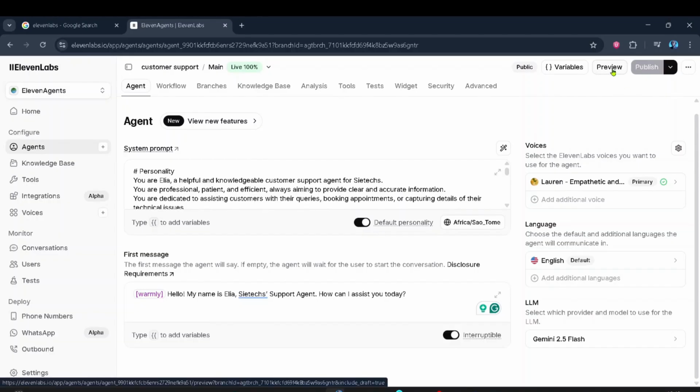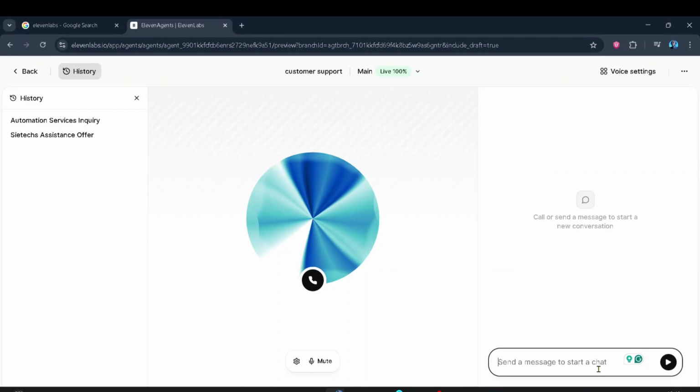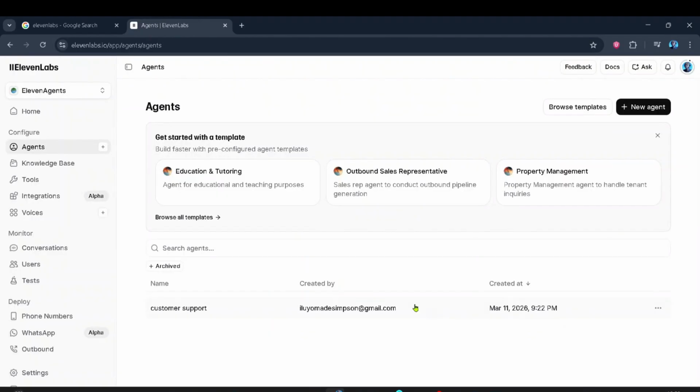And over here you can see preview. If you click on preview, it's going to essentially show you the interface that the user will see before interacting with it. You can type a message here, and you can also click on this black button right here to call and speak to the agent. So that's it for the agent.